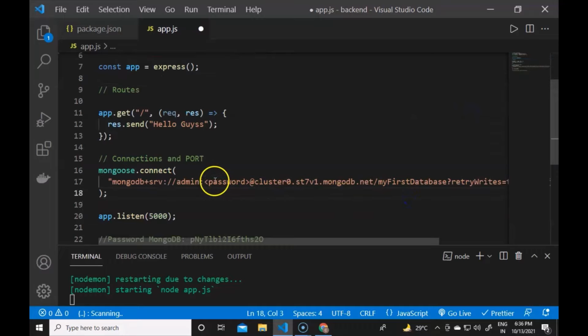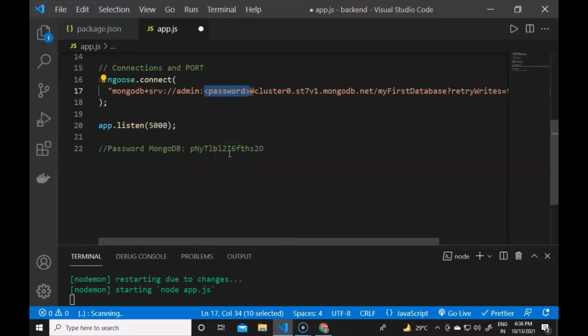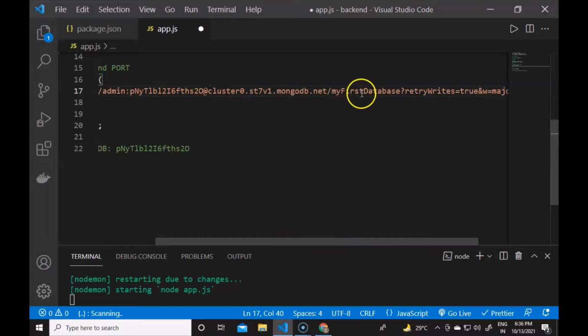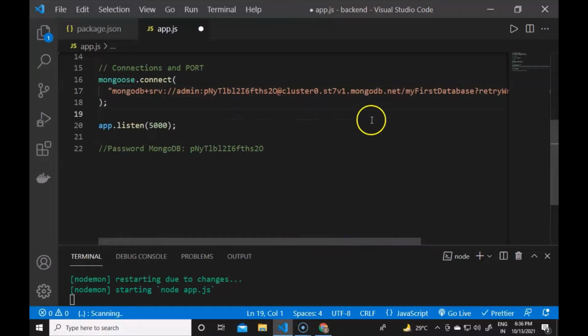Then after this you have to replace the password with the password which you have declared with MongoDB, like I have declared this. You have to use the password that you copied from that admin user. And now the first one, there is a database name. The default database name will be my first database in MongoDB.